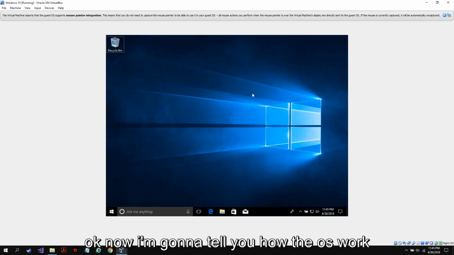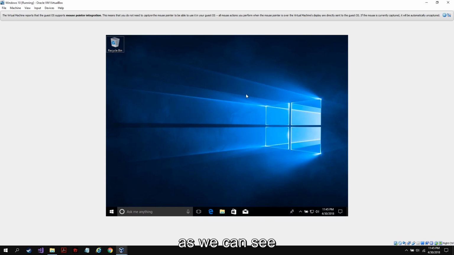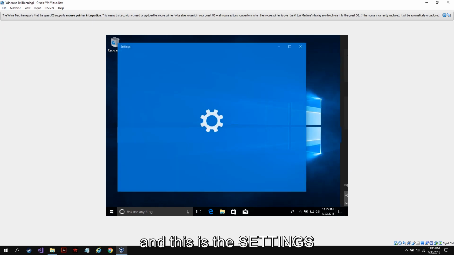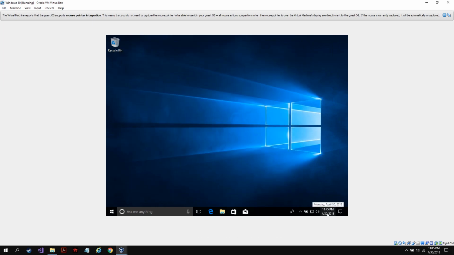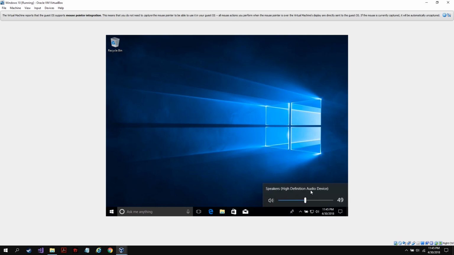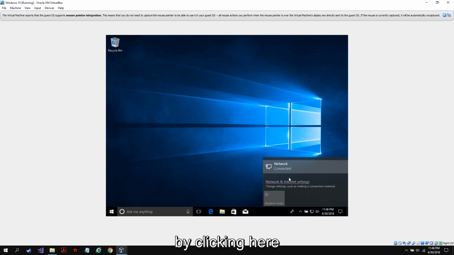Okay, now I'm going to tell you how the OS works. So this is Windows 10. This is the user interface for Windows 10. As we can see at the bottom right corner, this is the notification button. We will get a message if there is an update, and this is the setting for the OS. We can see here there is system, device, phone, and so on. Here is the date and the time, and here are the speakers. We can adjust the volume, and then this is the connected network. We can change the network by clicking here.